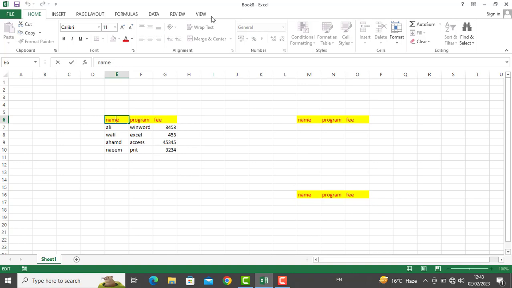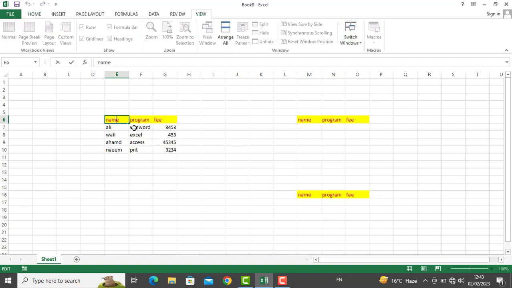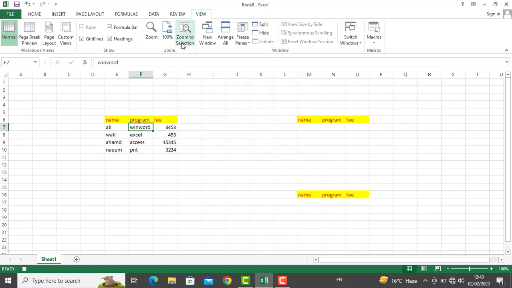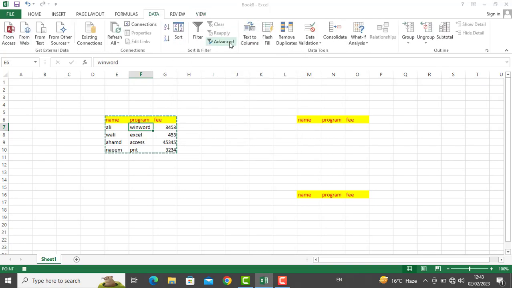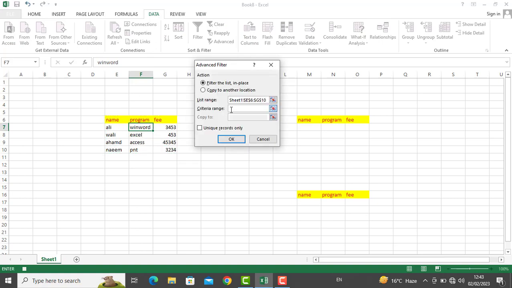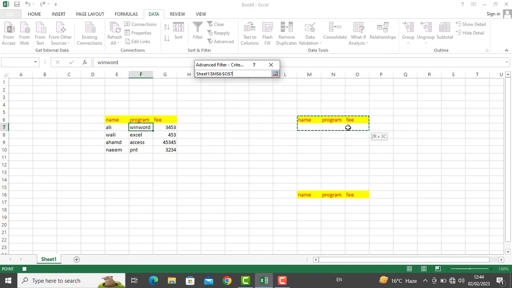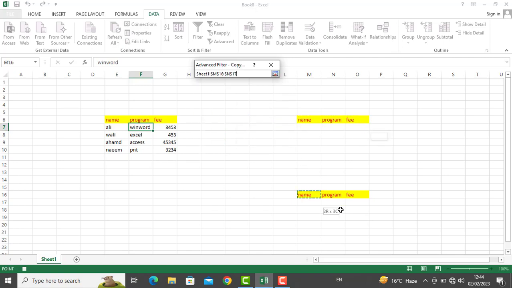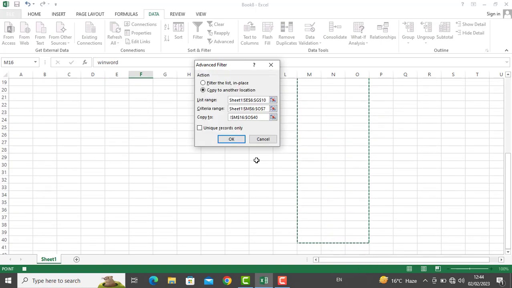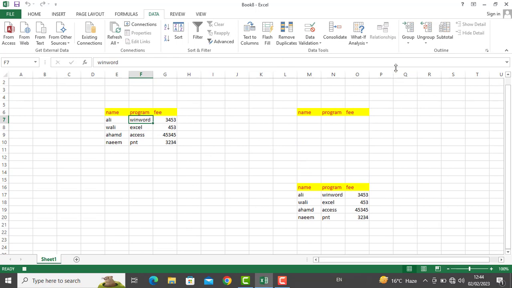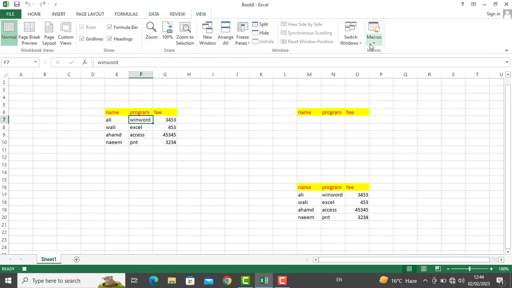Double click here, then come to view and select, for example, record macro. Click on the record. Which name you want to give them? For example, Wali. Then click on the data and come to advanced. In the first one, select all of them. In number 2, I'm going to select these 2. In number 3, copy should be pasted in here. Look like this. I selected there. Then OK. Click OK. Right now I'm going up, then go to the view and stop macro.